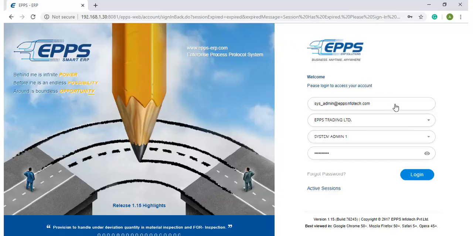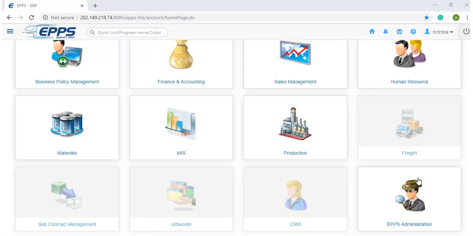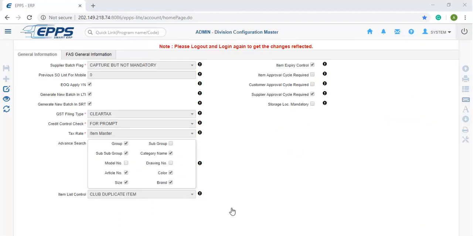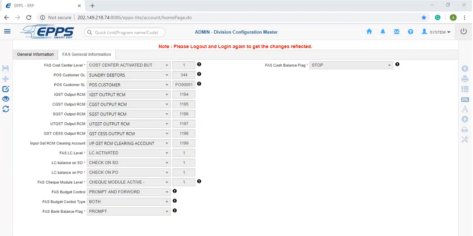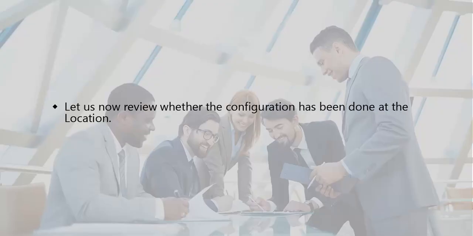Login to EPPS ERP. To review the ledger mapping, select EPPS Administration module. Two tabs will appear. Select FAS General Information. We see that required GLs have been mapped to the corresponding RCM fields. Let us now review whether the configuration has been done at the location.